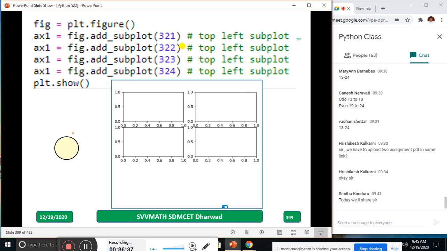Instead of 1 2, now I am using 3 and 4. This becomes 1, 2, this becomes 3, this becomes 4. I want you to copy down. Instead of ax1, I want you to take ax2, ax3, ax4, so that whenever I am accessing, I make use of a different subplot. I should not give the same name.